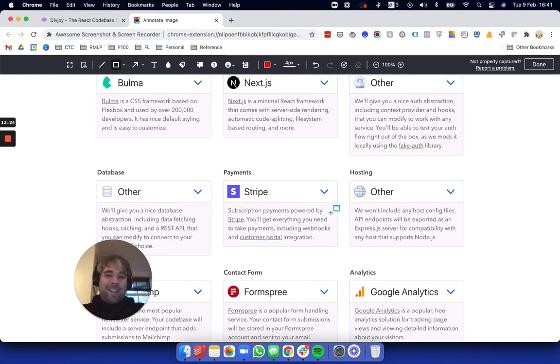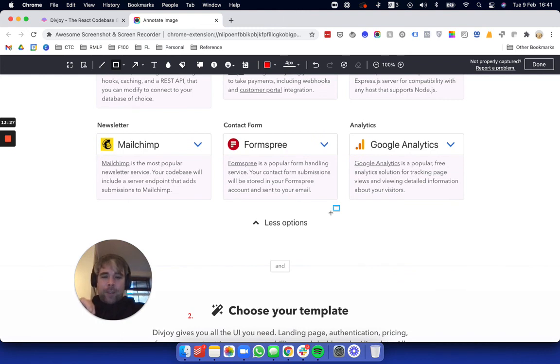It's weird because I'm annotating it, but there's nothing to annotate. And it's really nicely done.